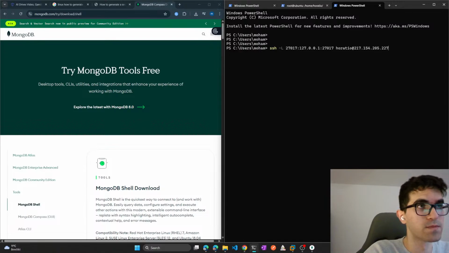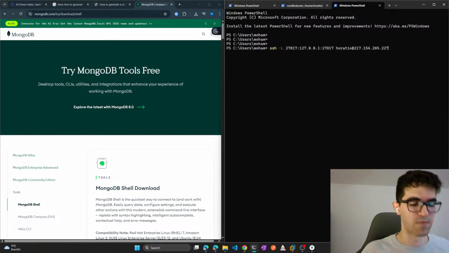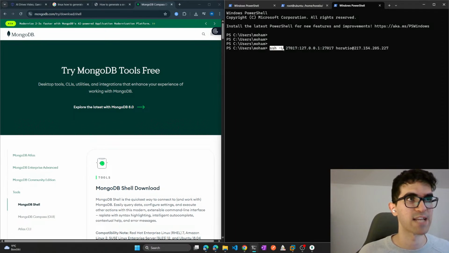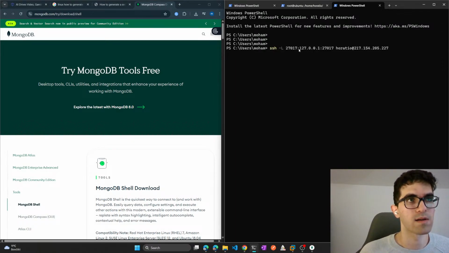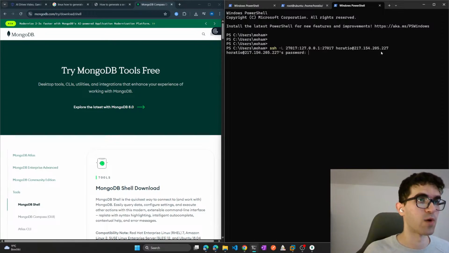Okay, so to use port forwarding in any system and forward your request from localhost to a port on a remote, you just use this command ssh -L and then the port on localhost and then the port on remote, and then your configuration for the SSH connection, like username and then the IP address. And now I will just type in my password.